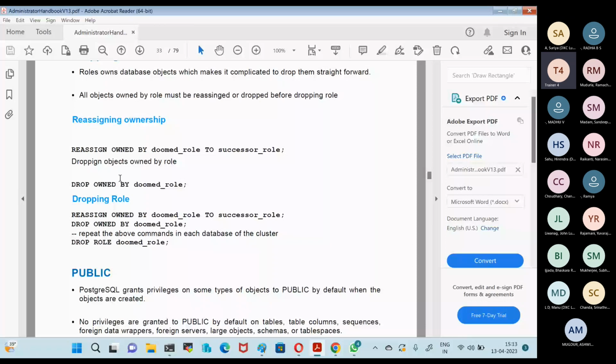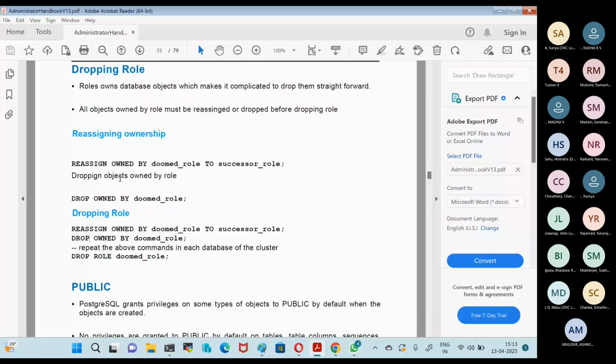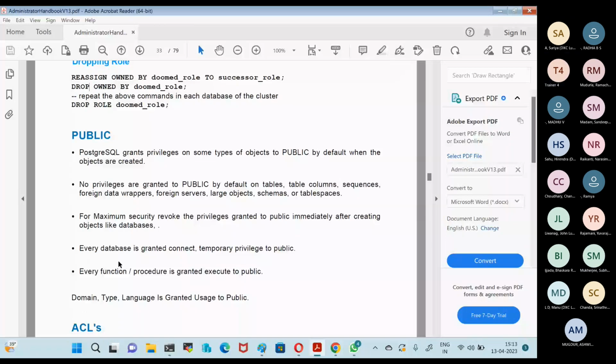Any questions here? Everybody clear how to drop a role? Okay, I'm assuming everybody is clear. Yeah, go ahead and ask.